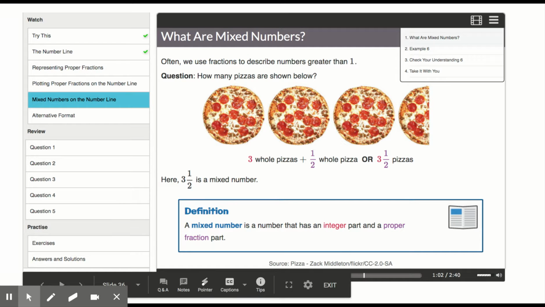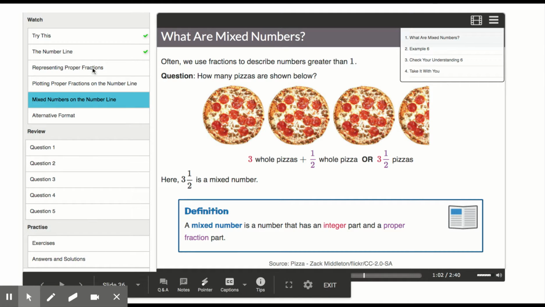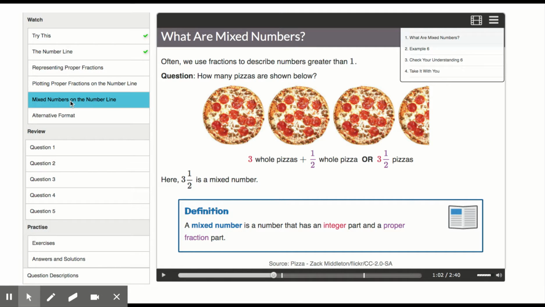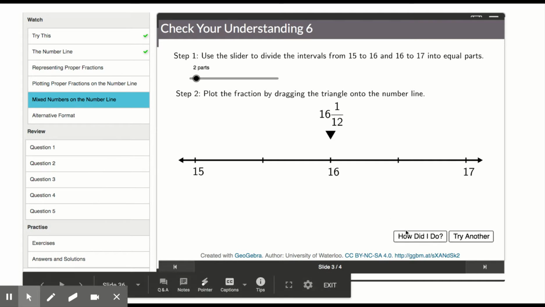The rest of the video presentations contain short videos up to 5 minutes long, which introduce the content: the number line, representing proper fractions, plotting proper fractions on the number line, mixed numbers on the number line. Each of these videos also includes interactive practice questions. For example, this interactive digital question is asking students to partition the number line into equal parts and then to plot the mixed number in the correct spot by dragging the triangle to the number line. Students can get feedback by clicking the How Did I Do button, or try more practice questions by clicking the Try Another button.